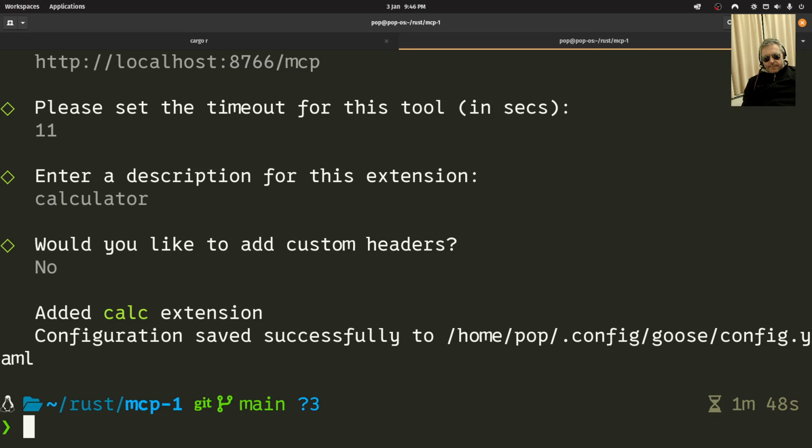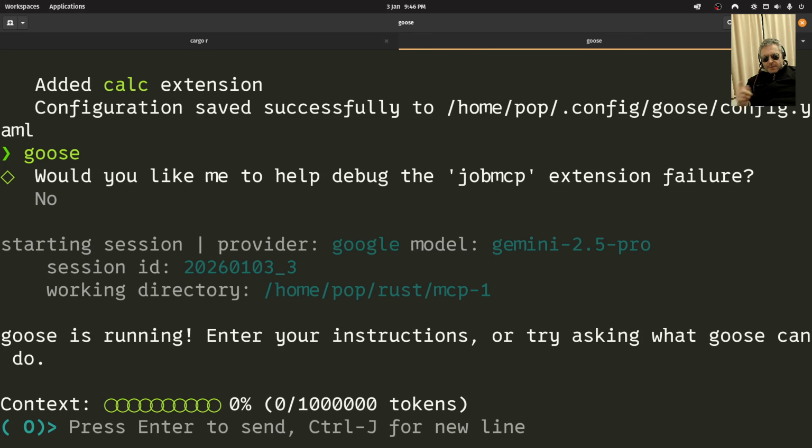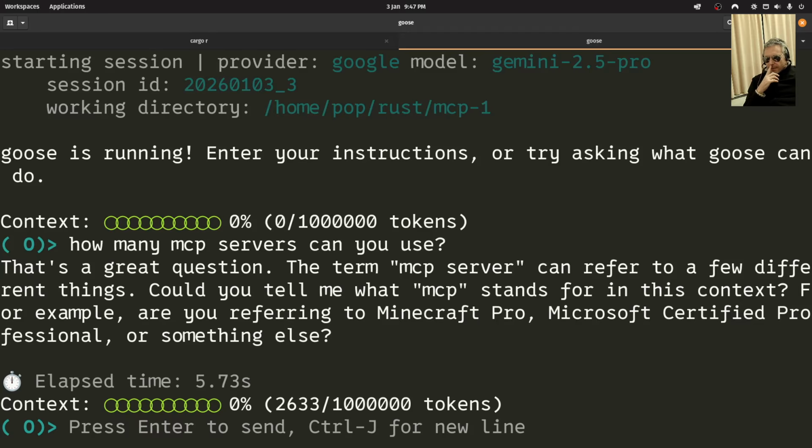So this is all very minimalist. I don't want to add custom headers. You may not. So it's asked about the job MCP, which is one that I've not got running. Let's just ask it, how many MCP servers can you use? This is hooked up to Gemini, by the way.